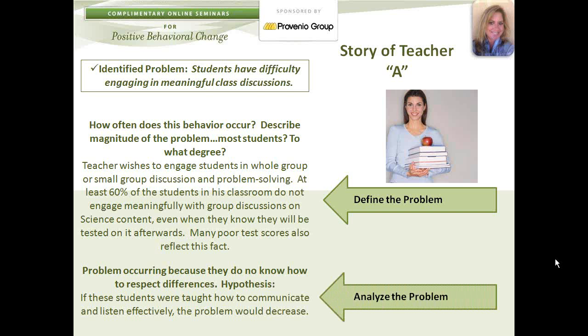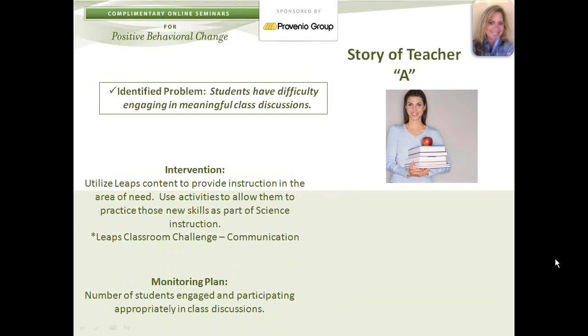The problem's occurring because if these students were taught how to communicate and listen effectively, she feels like the problem would be decreased. So that's kind of her goal, to help them learn how to communicate and listen effectively. Notice it really doesn't have to do with science per se, and I wanted to point that out because that is one of the beauties of LEAPS, is that it's so flexible in use.